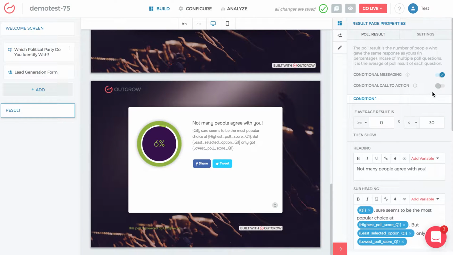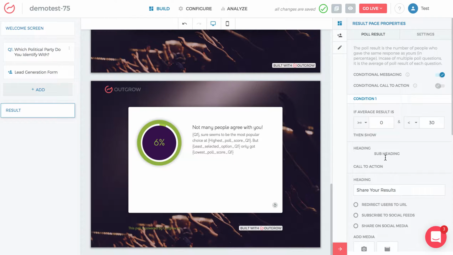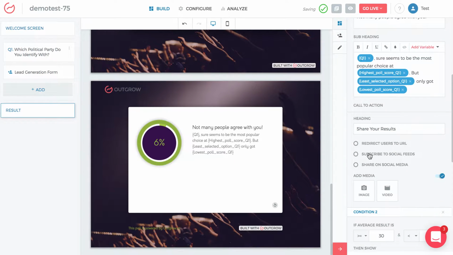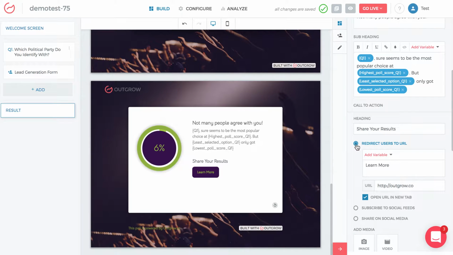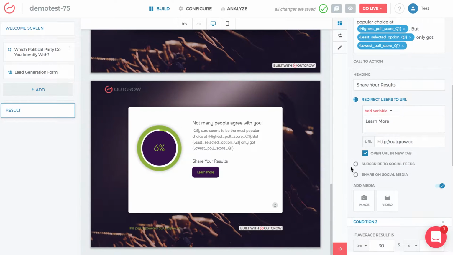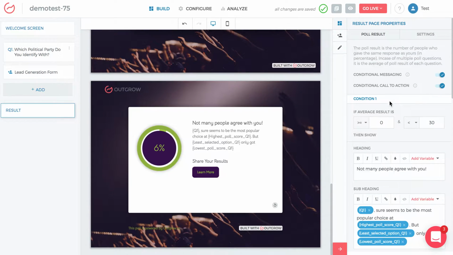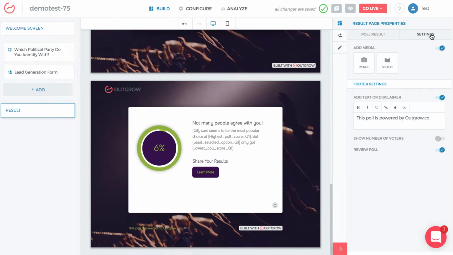And the last thing you can do on this poll results section is you can add a conditional call to action. So you don't have to have just the share. You can also have a redirect users to URL, which is a button, or you can have share, or you can have subscribe to social feeds. Then I want to show you the settings option on the top right. This is if you want to add an image or video that's generic instead of having a conditional image or video. And then you can decide to choose to show the number of voters, and that would show on the bottom left.